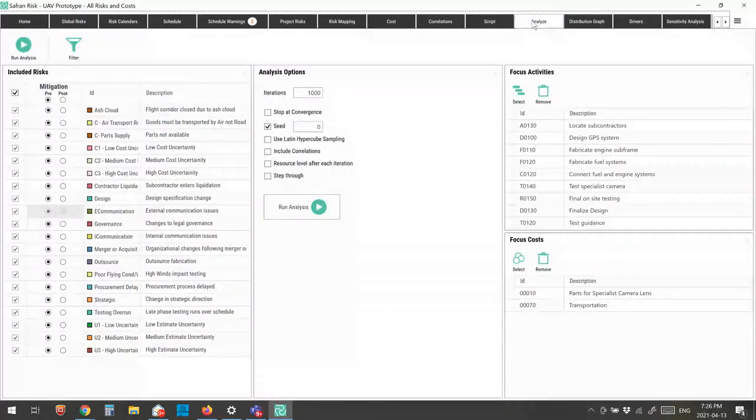So let's go to the Analyze tab. The first thing here is that I have the ability, in my analysis options, to determine how many iterations of the schedule I want to run. I can also tell the system to stop when the model's converged. I can use Latin hypercube or Monte Carlo sampling. I can include or exclude my correlations. I can resource level after each iteration. And I do have the ability also to step through the model.